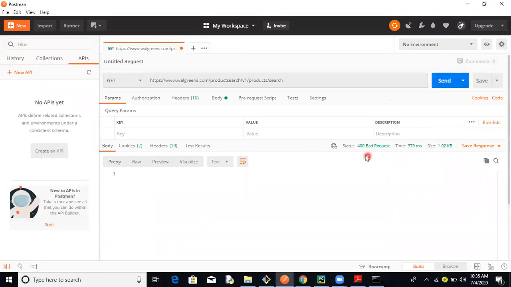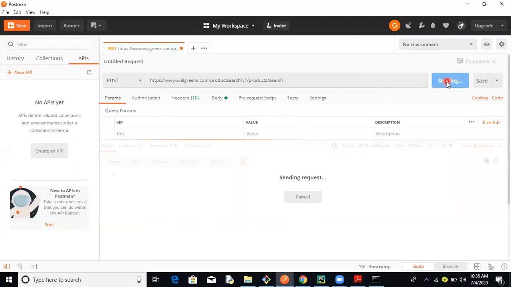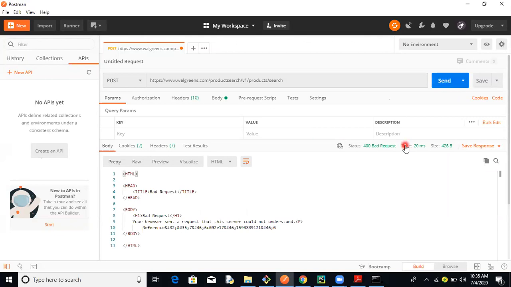Important, if you notice here, the status code is 400 bad request, which means that this is not a GET request. Let's use the POST request. Again, this is a bad request: your browser sent a request that this server cannot understand. Since it requires a payload, how do we send that payload?